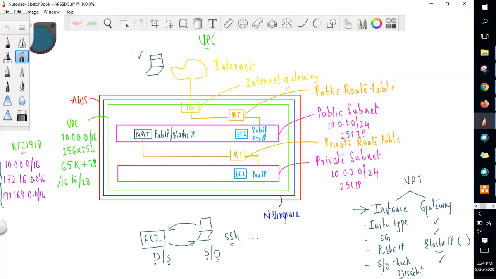We can connect the private instance, the private EC2, to the internet by using NAT. So how does it work? NAT works as a gateway or mediator between the public EC2 and the private EC2 instance's private IP. So, as ma'am said before, how is it going to be connected?